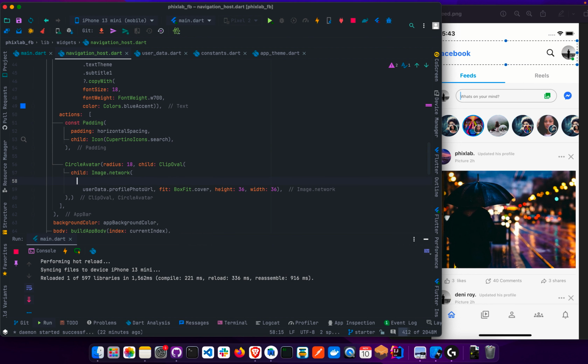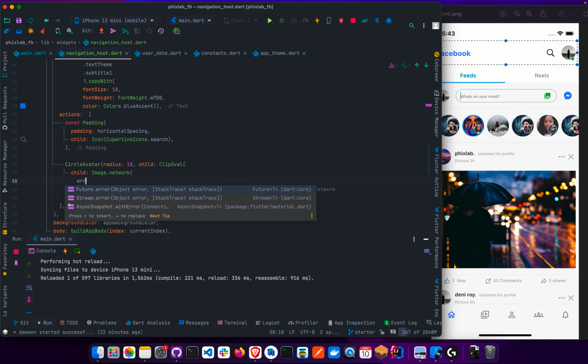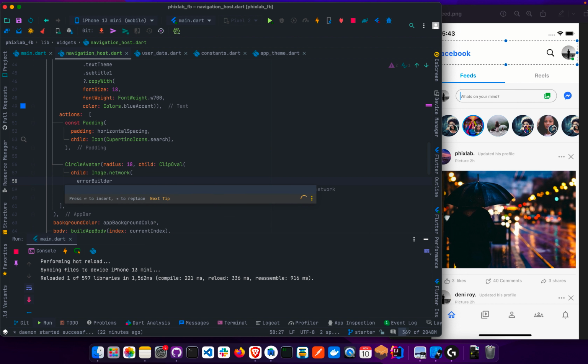Before we close this part, let's add an error builder to this image view, because there are situations probably where we don't have an image returned for us. So this error builder is going to really help to display something else on the screen. So we're going to use context. Maybe stack trace to show.